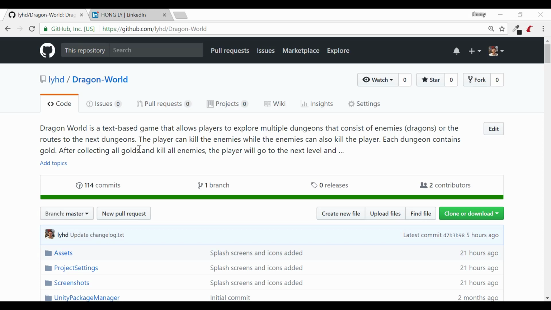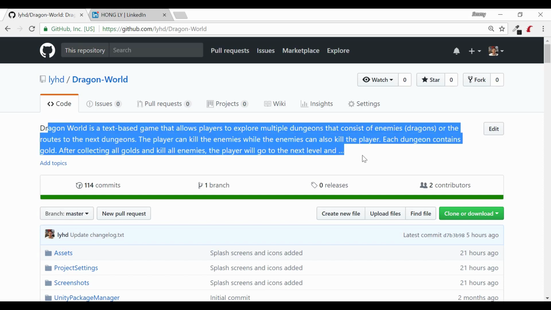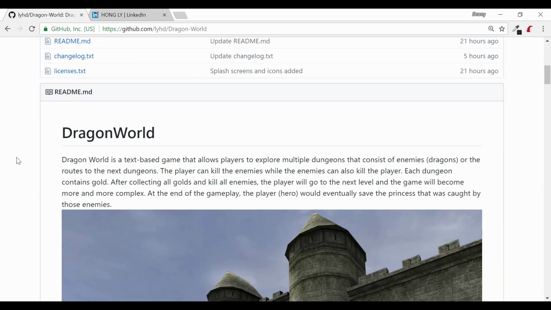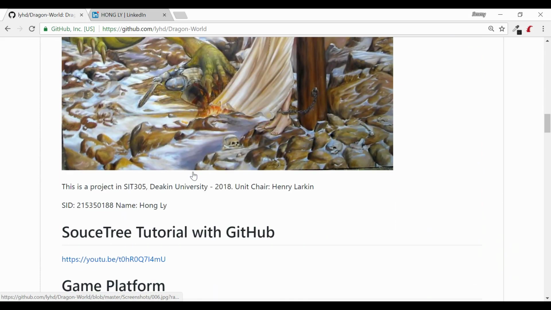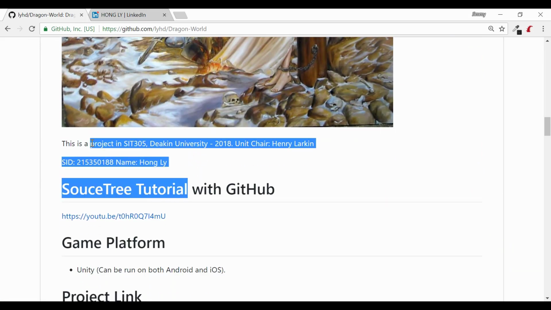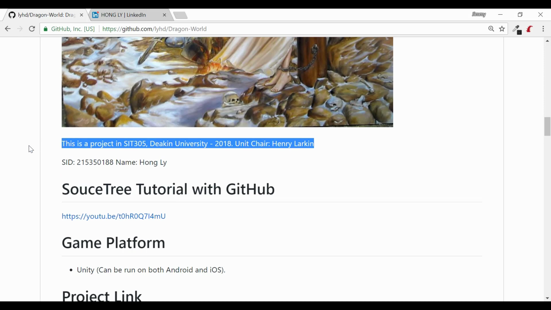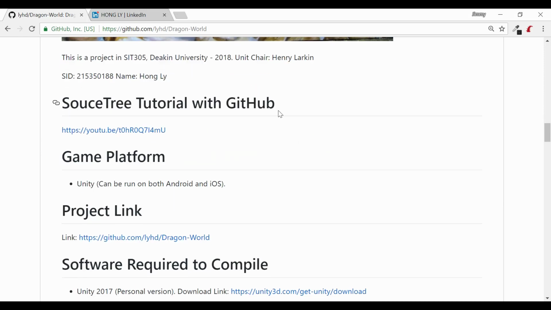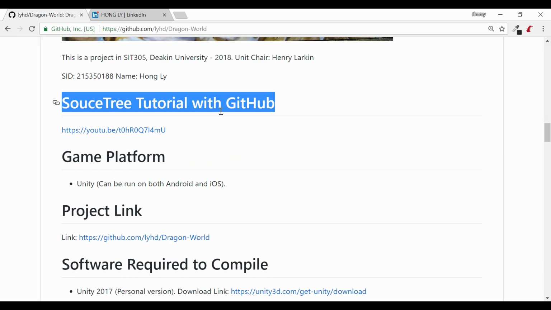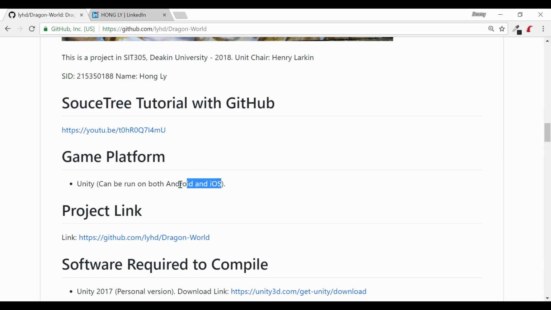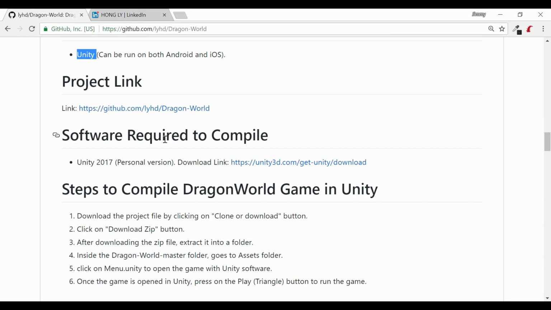Alright, so now let's have a quick look at the GitHub. You can see all this information about the game, this is the description of the game, and here is the readme file. I include everything here. You can see the picture, the image, and also the information, the unit chair name. Here is the source tree tutorial that links to GitHub and the game platform. It can run using Unity, and here is the project link. Software required to compile is Unity. It can be any version actually.